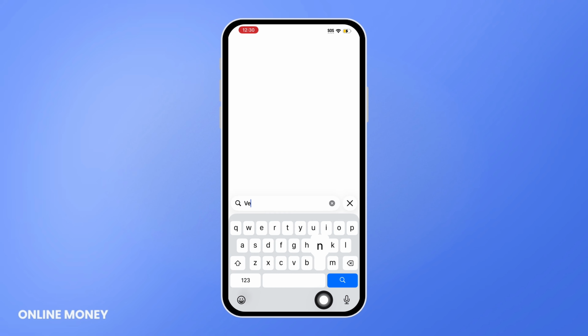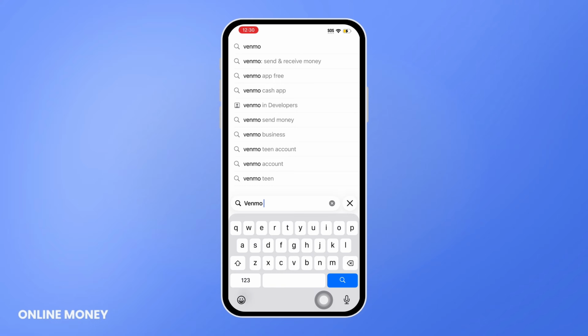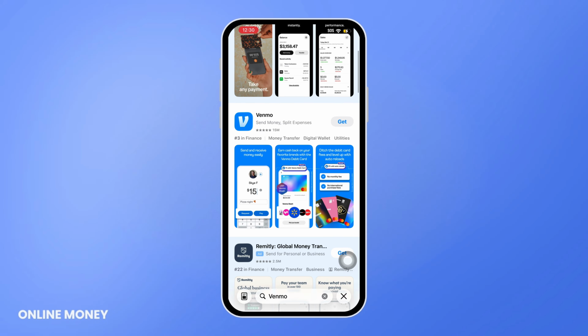At the bottom, tap on the Search tab, then type in Venmo in the search bar. You should see the official Venmo app appear at the top of the results. Just make sure it's the correct one. Now tap on Get, and then confirm the download.